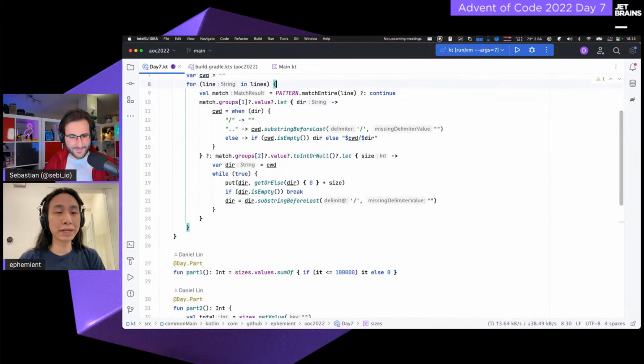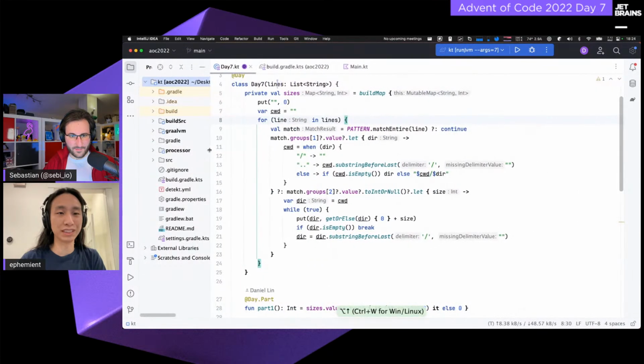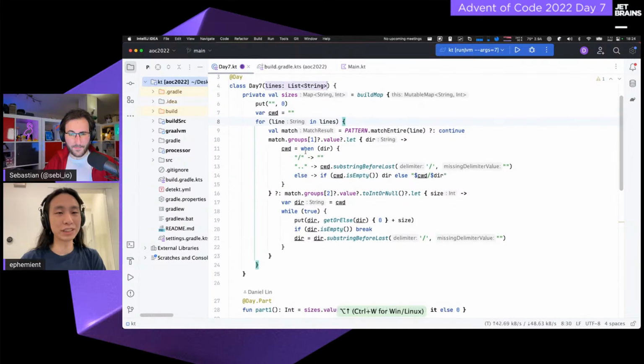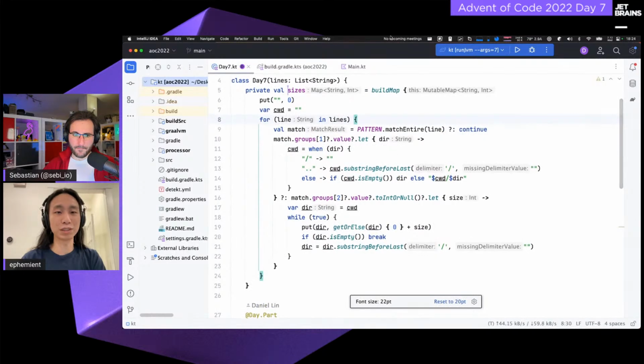The way that my repository is set up, which we are looking at right now, every day has an entry point where it is given the input already split into lines. And the first thing I do is just to parse the input. Here, I'm building up a map of the sizes of all of the directories. It is a map of string, being the directory path, to int, which is the total size within that directory.